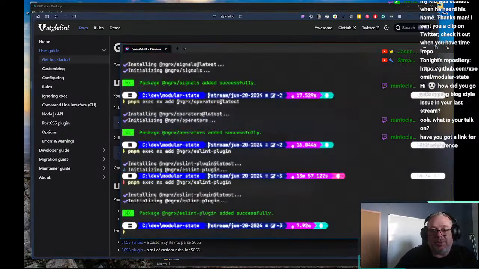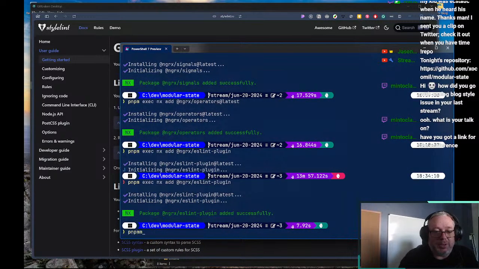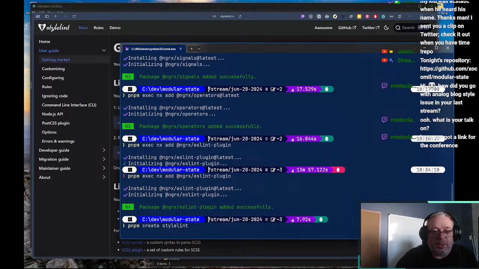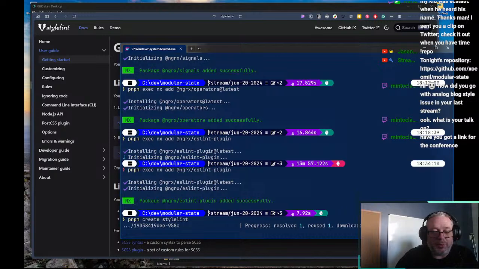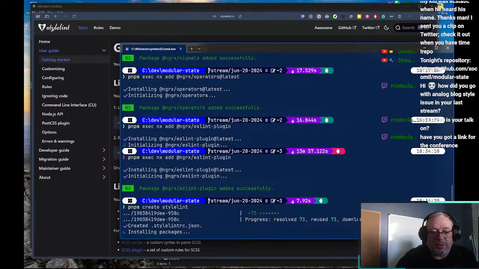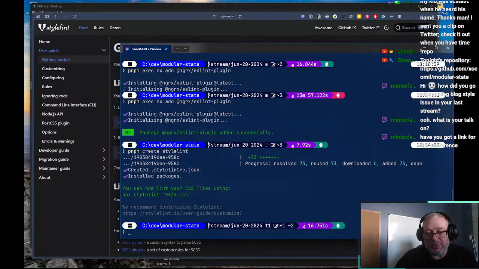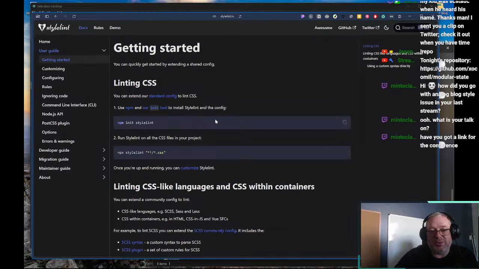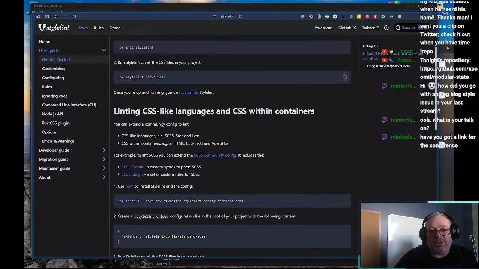So if I run this, I should be able to just do pnpm create stylelint, and that should run StyleLint for me and add all the stuff I need for it. And we're doing pure CSS. So we're going to do Tailwind, we're going to do Daisy UI, and we're going to do pure CSS. And that's it. So we're good. Styling is all set up. I love the fact that we can just use their init tool and it's going to create everything we need.